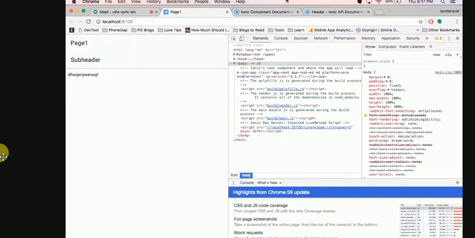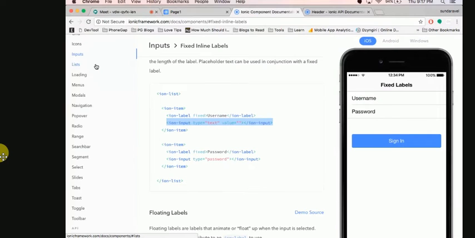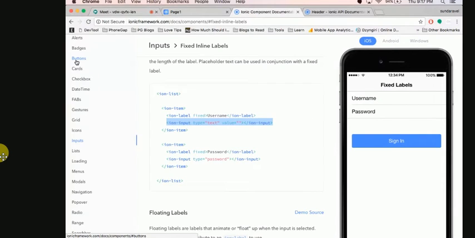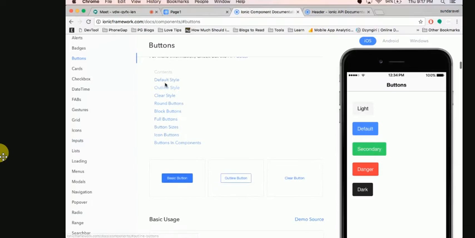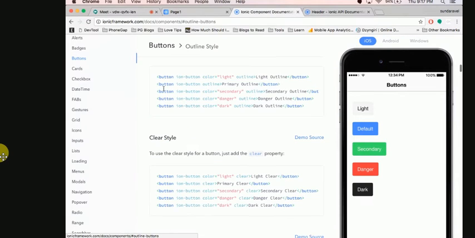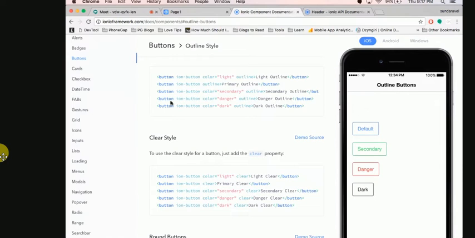Let me add some button. I'm just going to the button and searching. The Ionic is providing multiple styles of button: basic, outline, clear. I will go with the outline button. So here I'm just clicking outline style. So button, these are the property and color for the button.